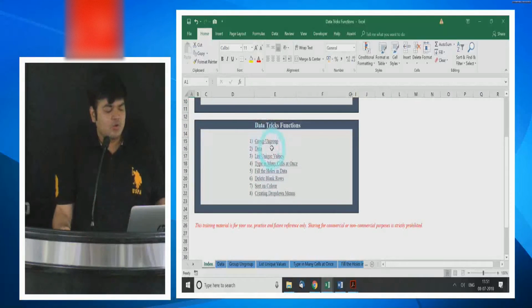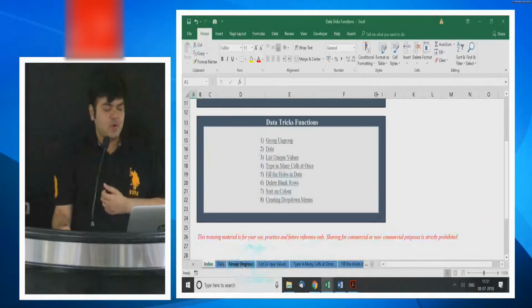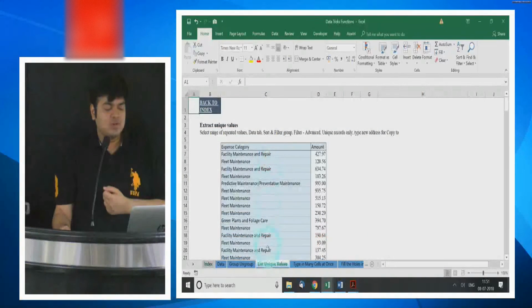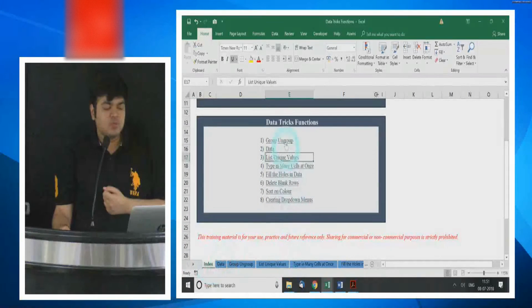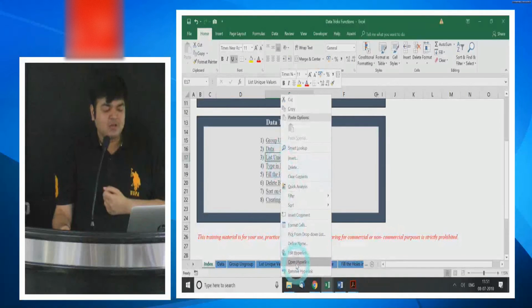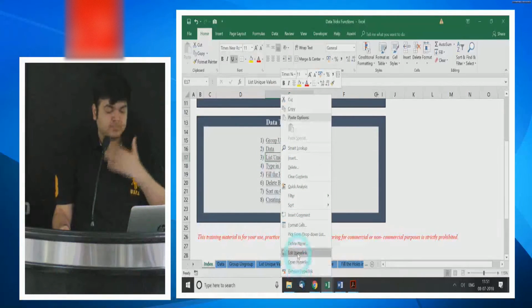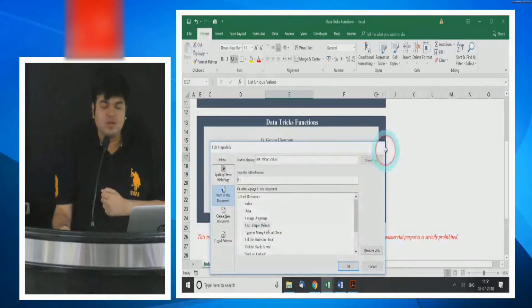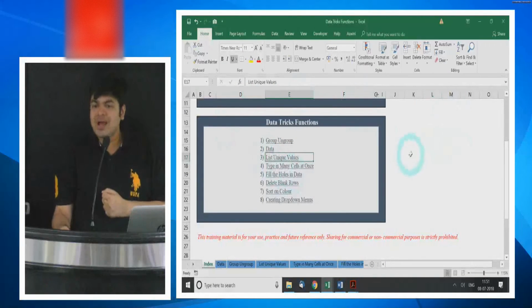So I have this index made. This index has got the group ungroup. So basically it has got the name of all the sheets that I have over here. And they're all hyperlinked. So if I click on list unique values, it goes to the sheet list unique values. Now, normally what a person would do is type all the names over here. Then there is a way of hyperlinking. So create hyperlink is how you have to do it. You can create it and it'll go to that particular sheet.